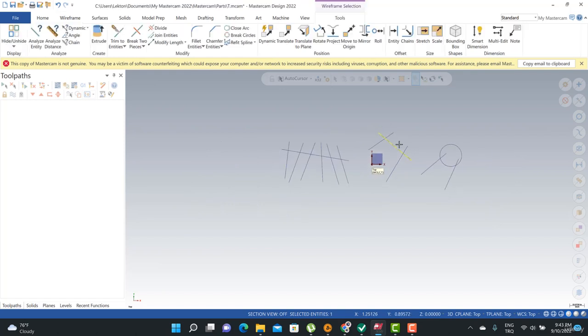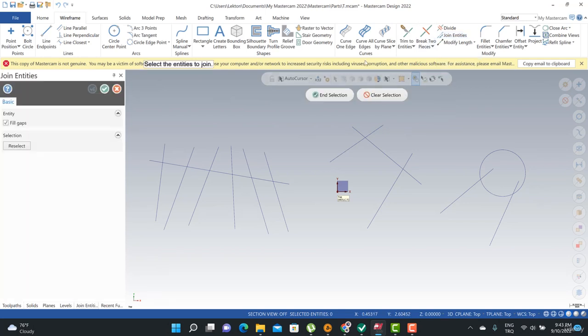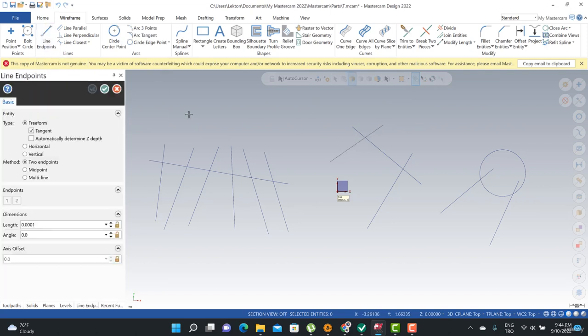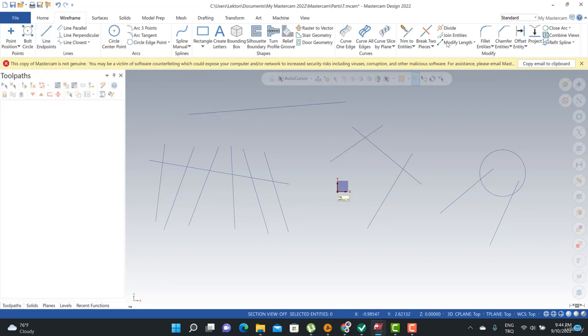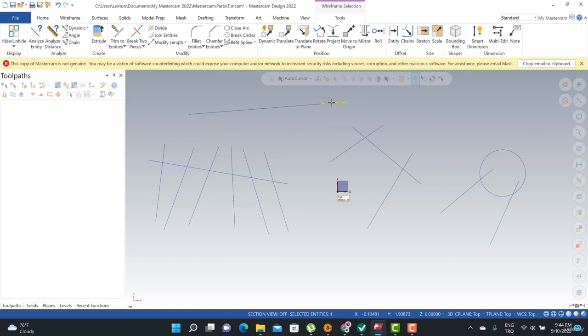Okay, and what else can we use here? We can also use the join entities. Of course, before that we need to split our line or arc. It isn't important. We can click here and we can use trim entities or trim point options here. This one, this one, this one, this one, and this one, like this.